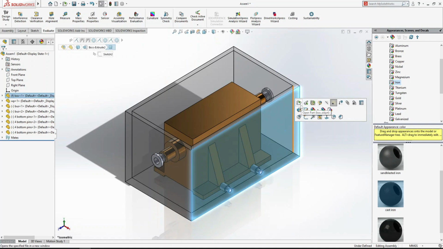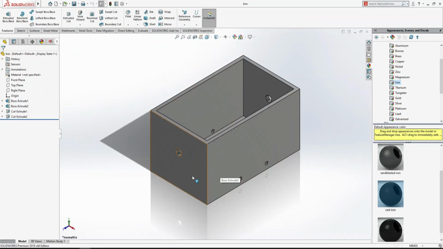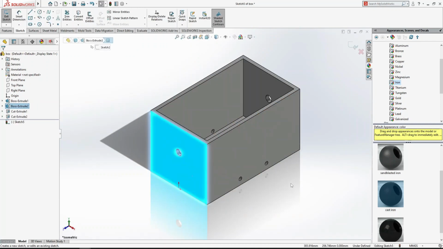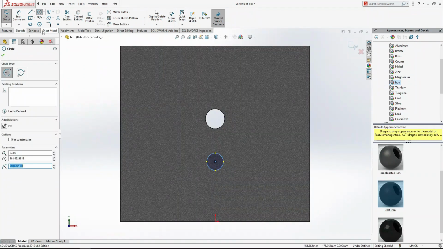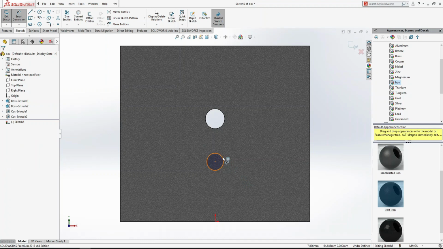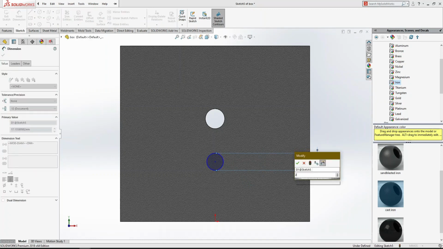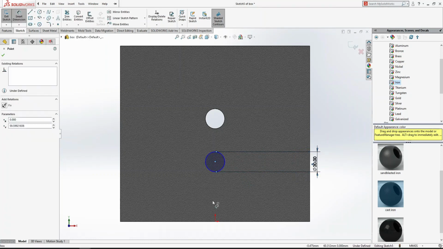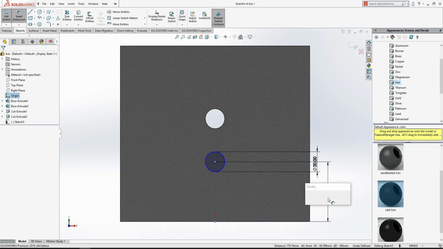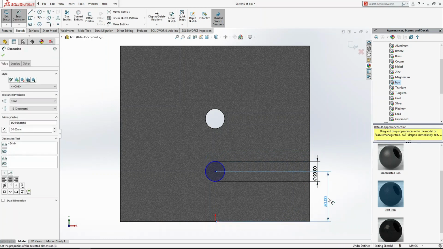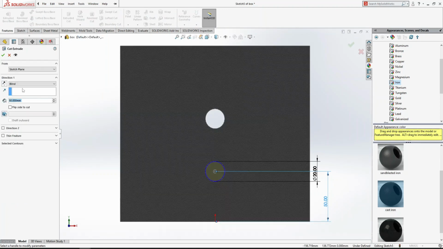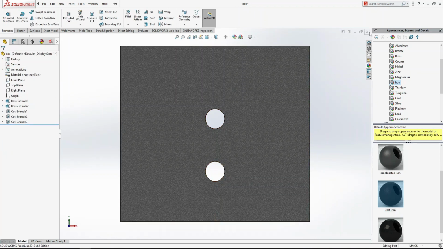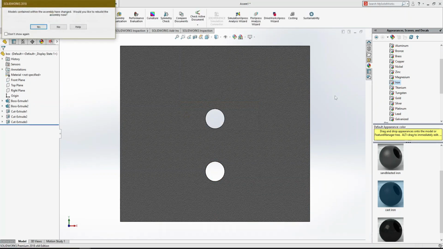Open the box to make the hole sketch. Control 8. This is 20 mm and its height is 50 mm, and it's going to be extrude cut through all. And let's save it. Save, and yes.